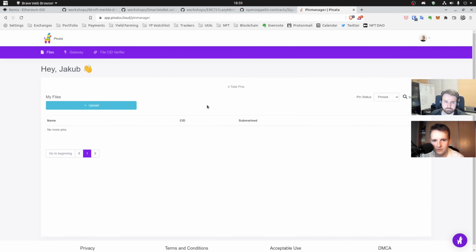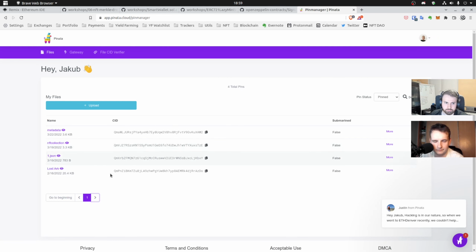Let's reload because it didn't appear yet. Yeah, so maybe we could reuse an already existing folder with all of the metadata. This looks like Pinata is down. Yes, right, something is going wrong. So we can use that.